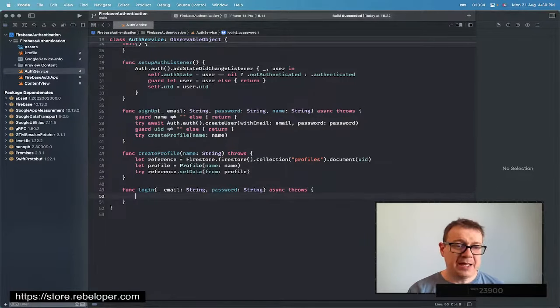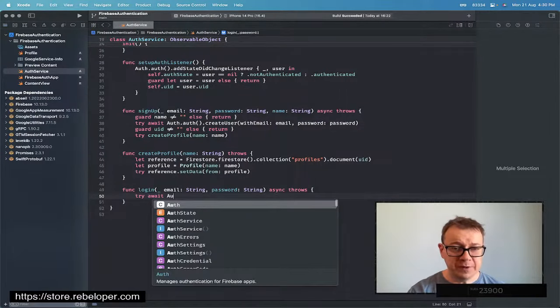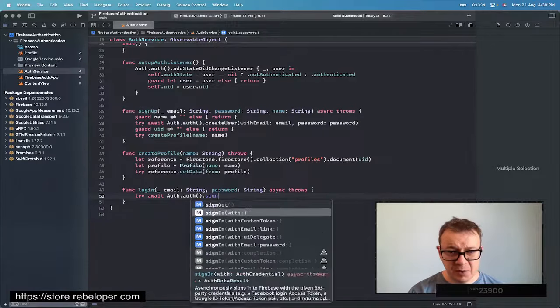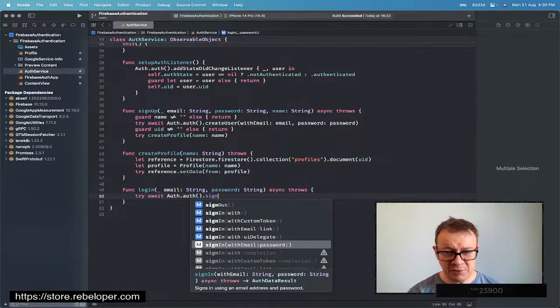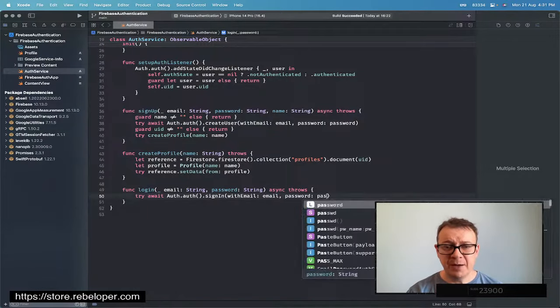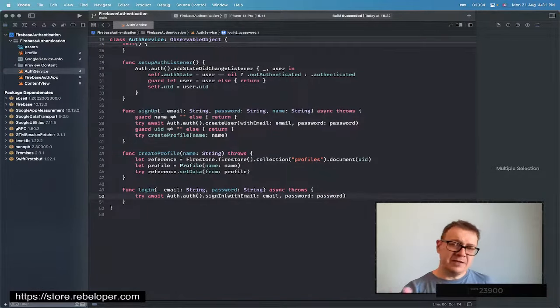Okay, and it's just really simple. Try await auth dot, and not create user but sign in with email and password. Is this one. There we go. With email and password, we just pass along the email and password. Now, and that's it. That's just one single line of code.